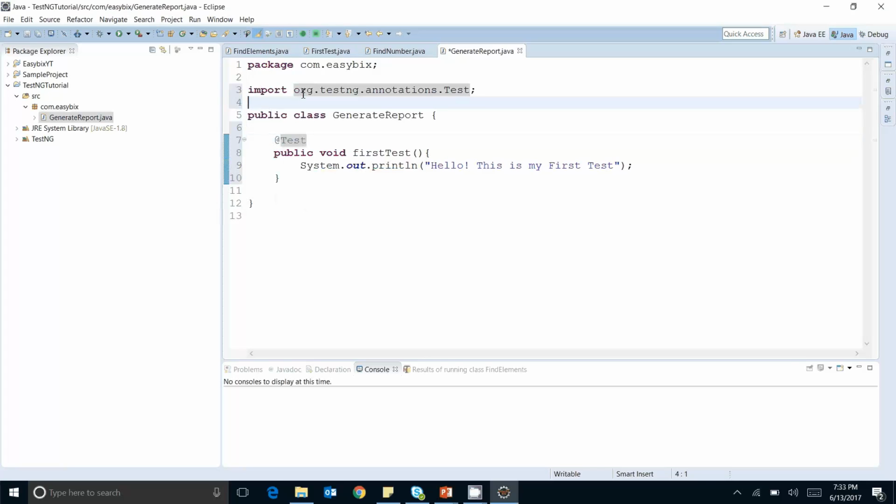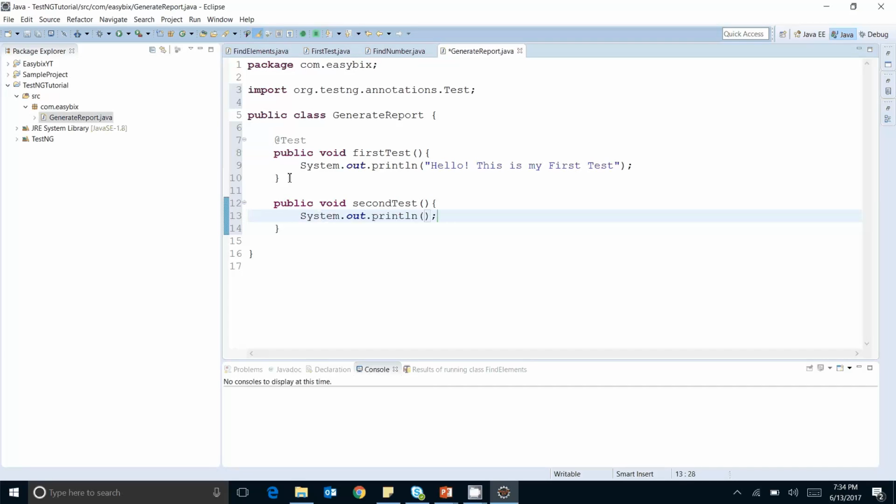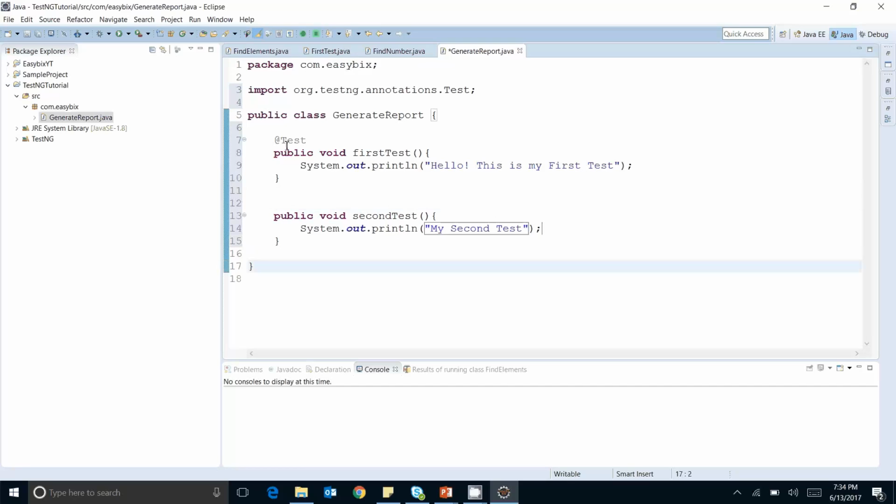You can see it is being imported from org.testng.annotations.Test. So this is my first test. Now I need to define a second test. In the same way, I can define a method public void second test, and I can print anything, like, this is my second test. To make it a test, I need to annotate that method using the @Test annotation.